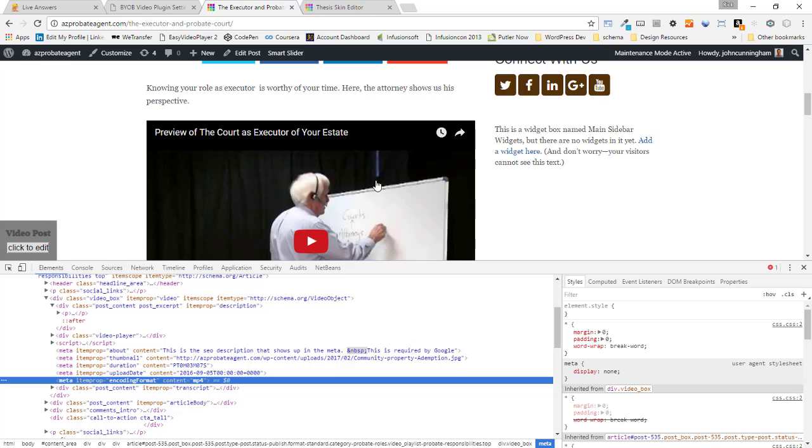So the way it works is the information that you provide takes precedence over everything. And if you don't provide any information, and you're using Yoast SEO, then Yoast will go get information from YouTube, which the box will use. But if you've provided your own information, then Yoast will use your information, and this meta box will use your information.